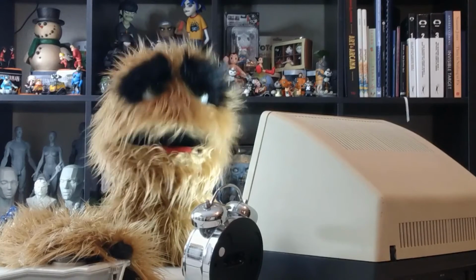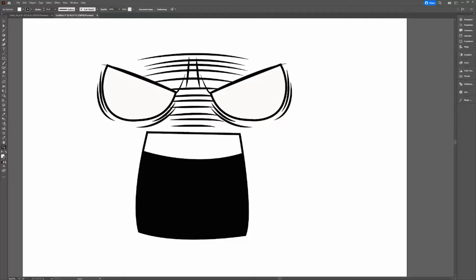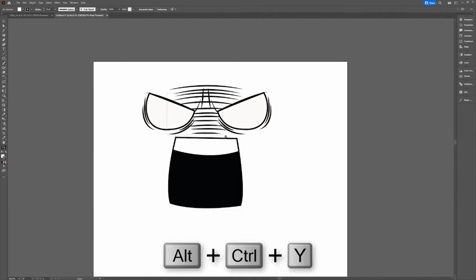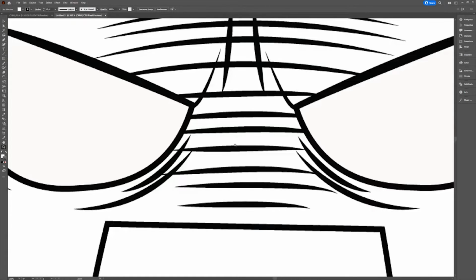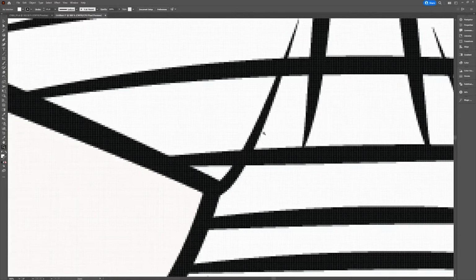Floyd here with a quick introduction to the Pixel Preview in Illustrator, which enables you to preview how objects will look when rasterized. Simply choose View, Pixel Preview, or use the keyboard shortcut Alt-Control-Y. You can zoom in for a closer look at the pixels that make up the rasterized art, and to disable Pixel Preview mode, simply repeat the steps.